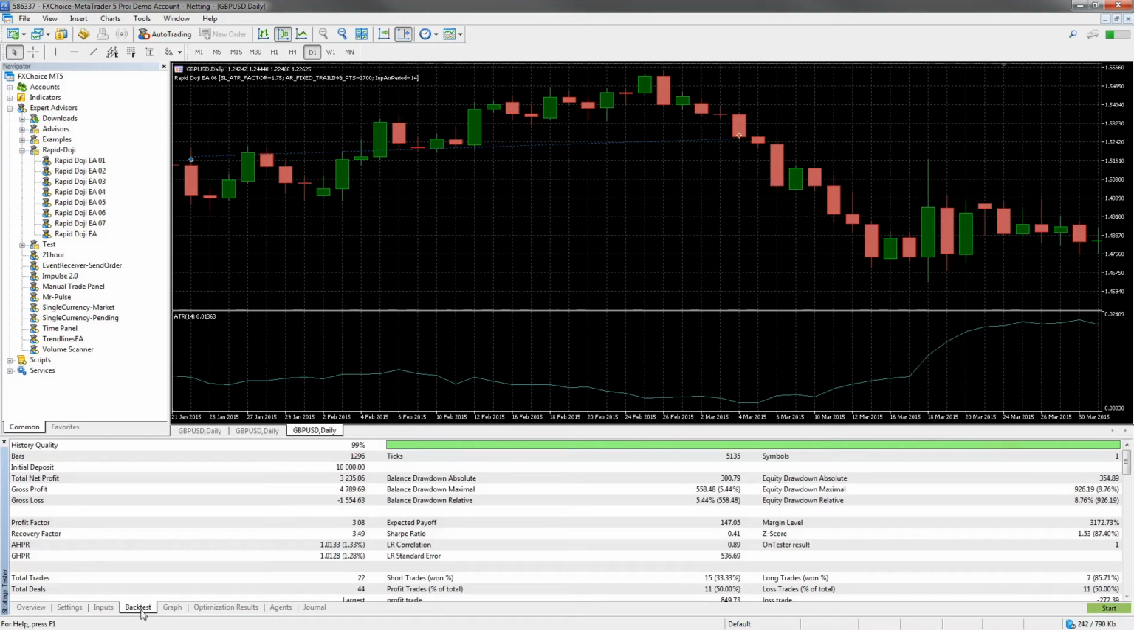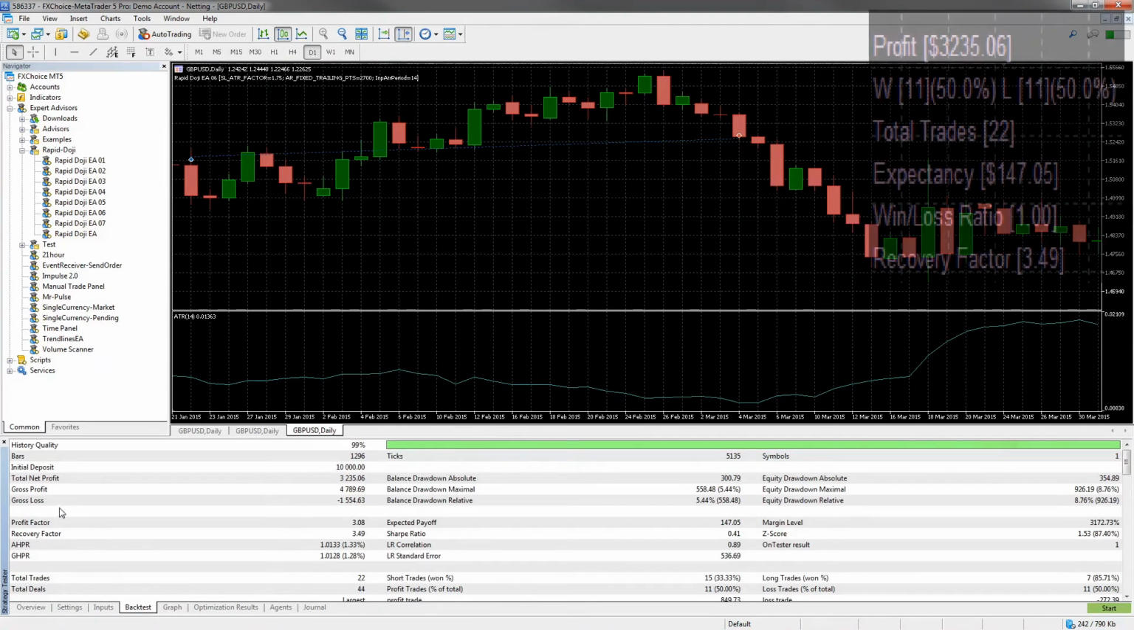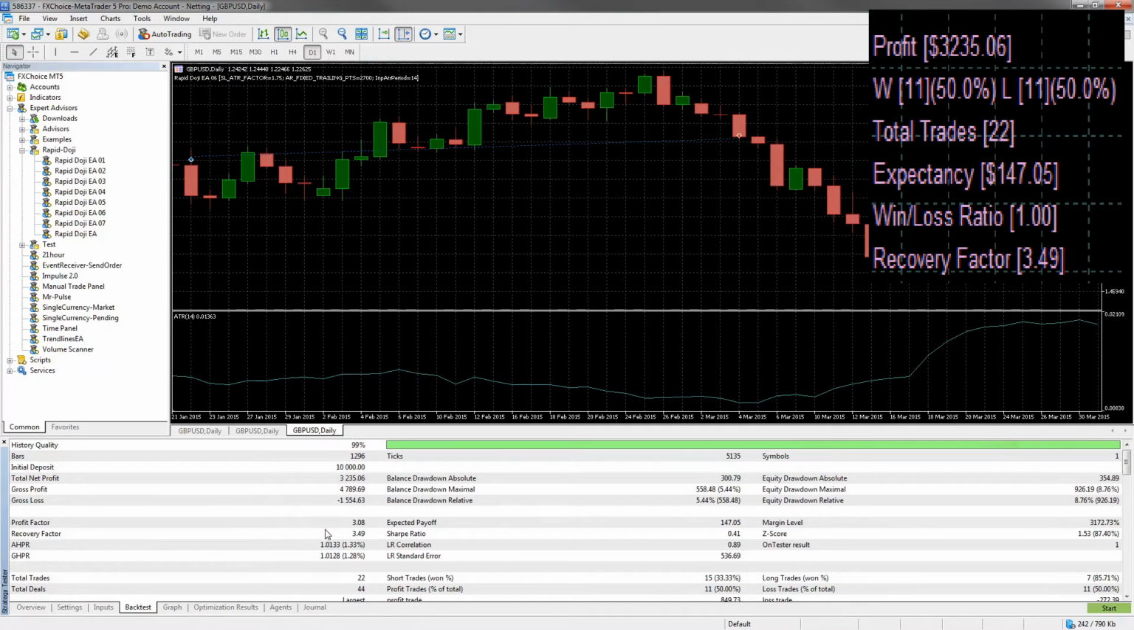In the first column, we see the recovery factor, the value we expect. In the middle column, we see the expected payoff, the value we expect. In the right column, the onTester result. This is the win-loss ratio, and it has the value we expect. Even the total net profit is correct.